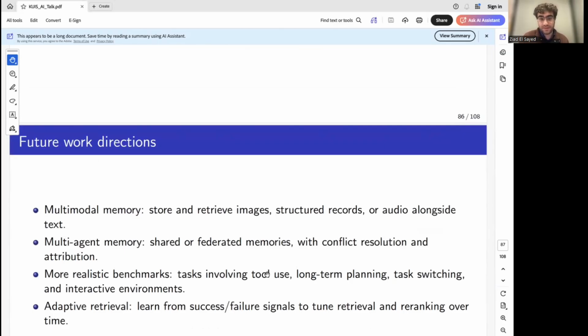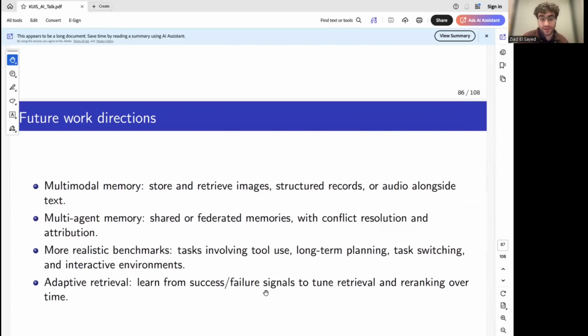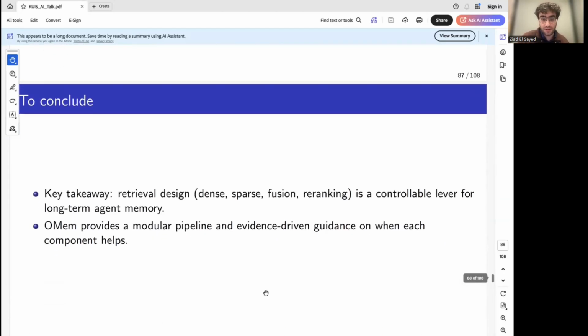And then future work directions are multimodal memory. So testing on images, for instance, or audio. Multi-agent memory, so managing memories between several different agents. We work on single agent memory. Using more realistic real world benchmarks. And adaptive retrieval, so tuning retrieval and reranking over time, learning them.